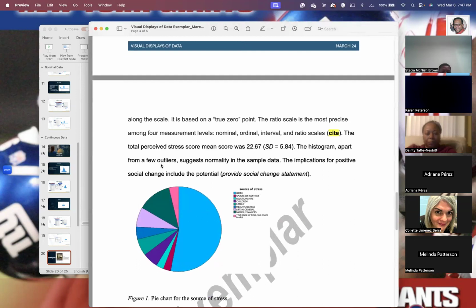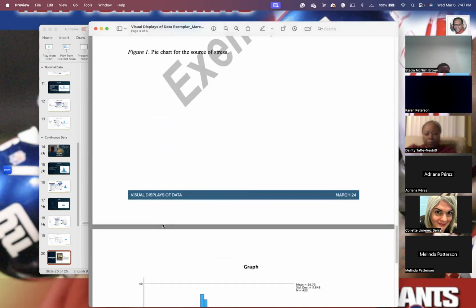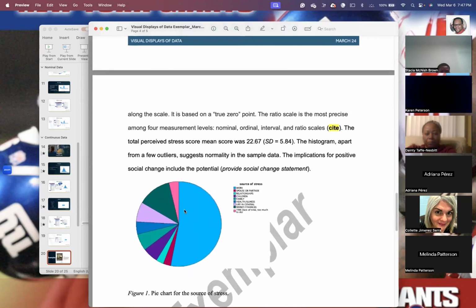Then I report some descriptive statistics. The total perceived score was 22.67 with the standard deviation. And then I talk about the histogram again. The histogram, apart from a few outliers, suggests normality. See that?